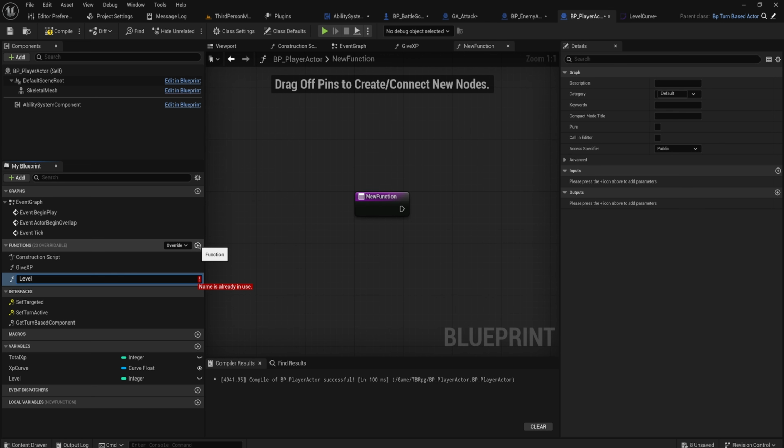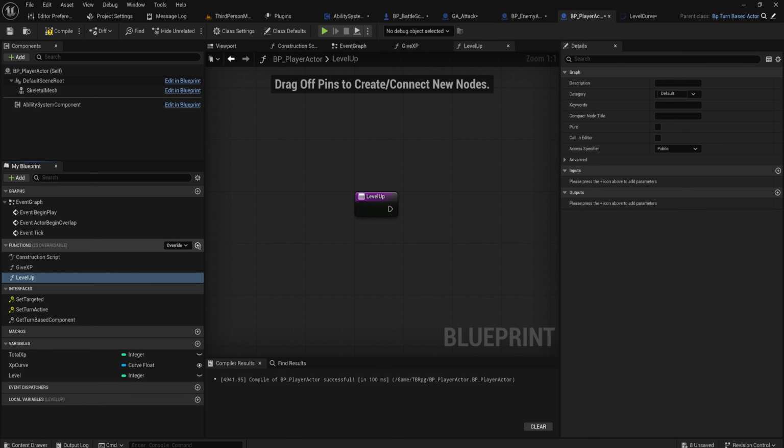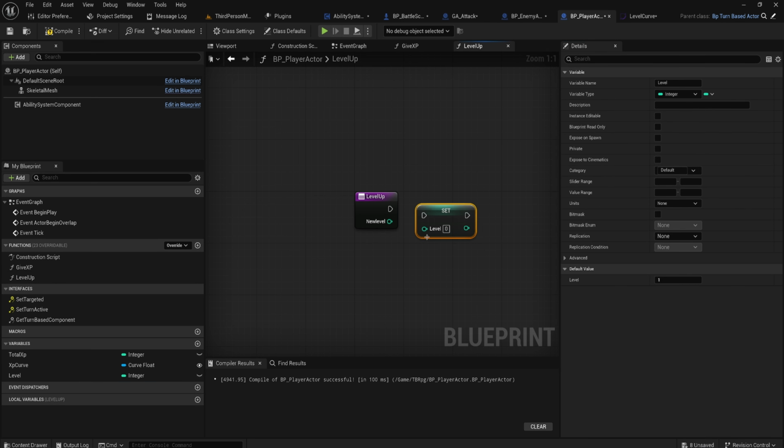So we'll set our new level. Let's set level up. And then the input for that will be our new level. The first and most important thing obviously being to set our level variable to that new level so that we can be proud of the experience that we've gained.